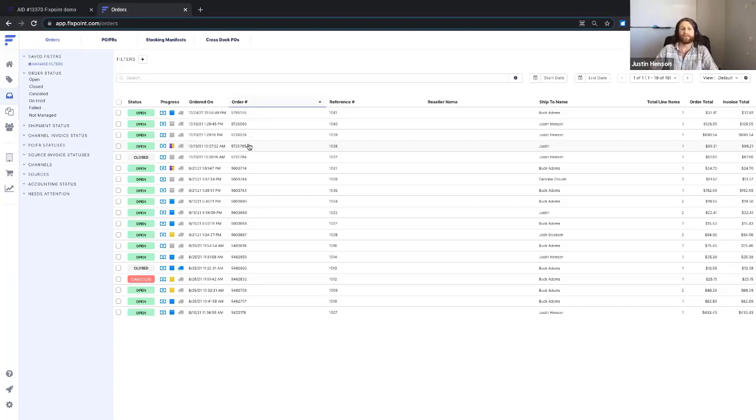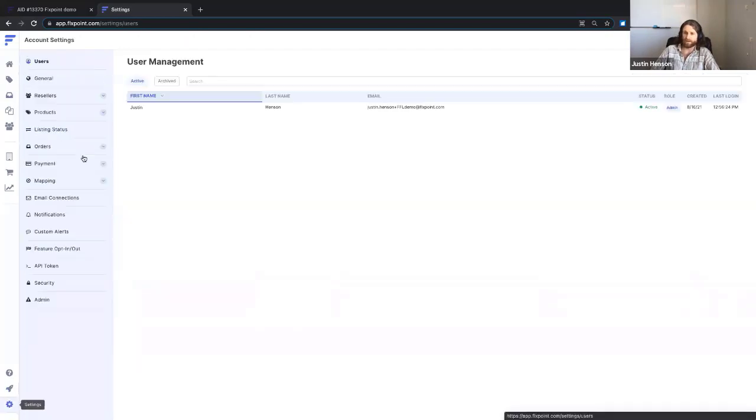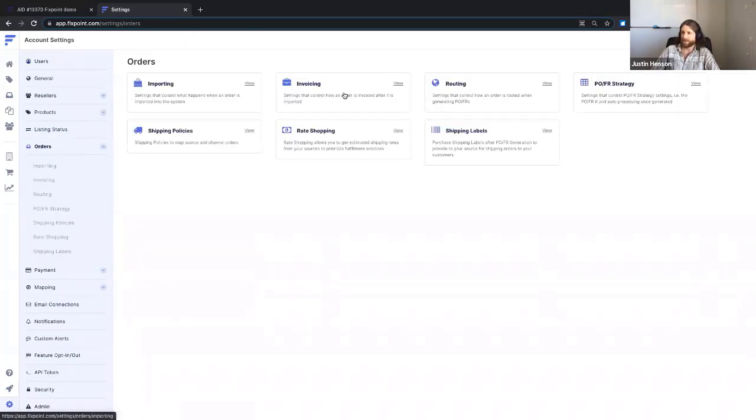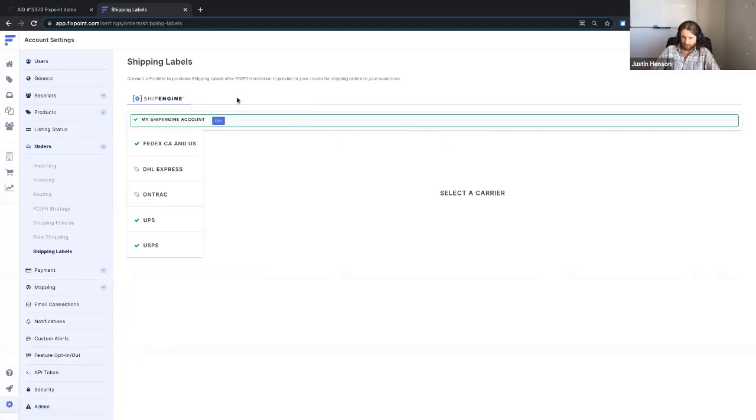So what it looks like to set that up here in Flexpoint, first things first is you will go to your settings page, orders, and then shipping labels. I already have my ShipEngine account set up here.